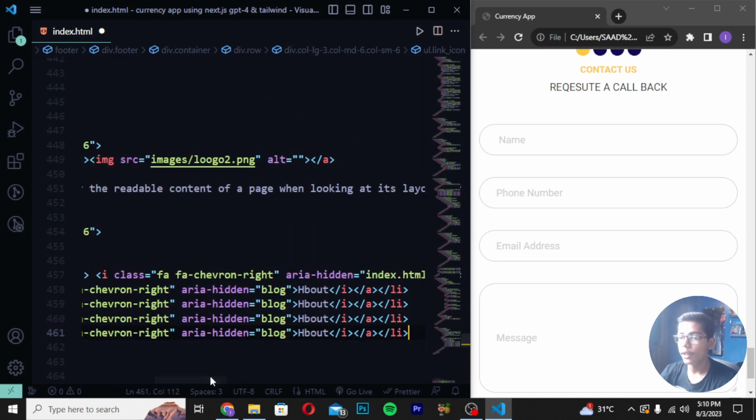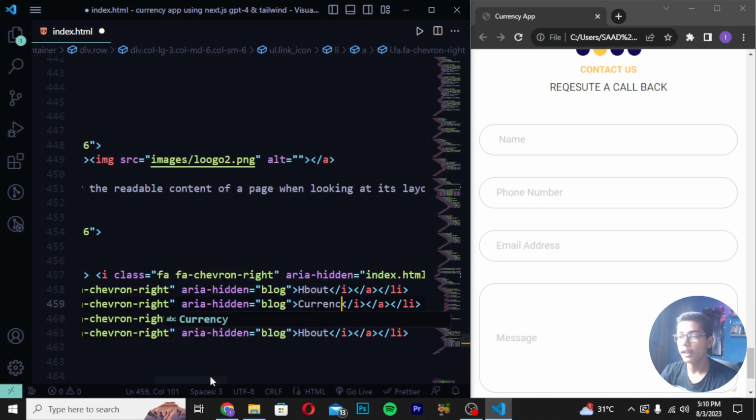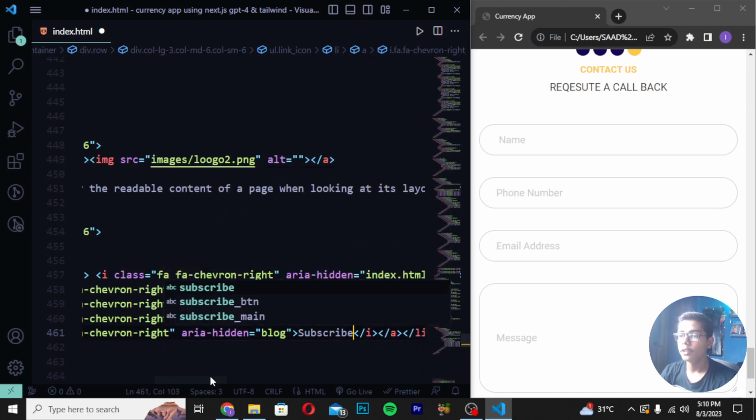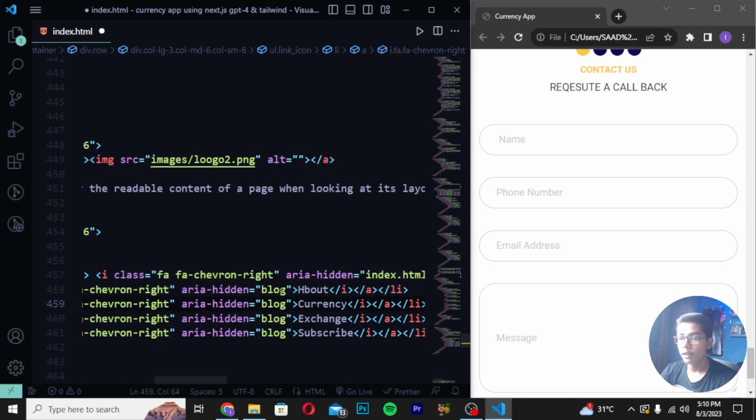After doing all that, here I will be changing this to currency. So here I will be writing it as currency. Here I will be writing it as exchange. And then here I will be writing it as subscribe. Then when you have written this, you have to move here, and then I will be changing blog to contact. So here I will be writing blog, and then I will be writing here contact. Now you have to save it. Then I will be moving here. You can see I will be writing chevron right everywhere.